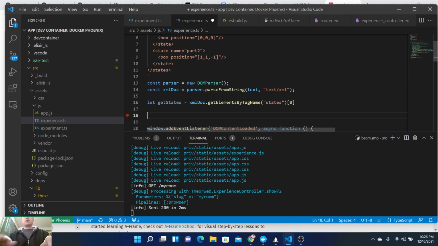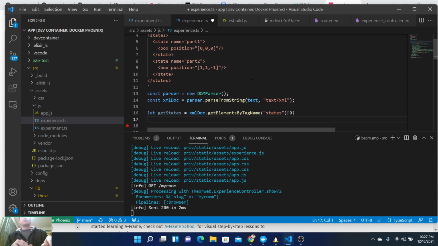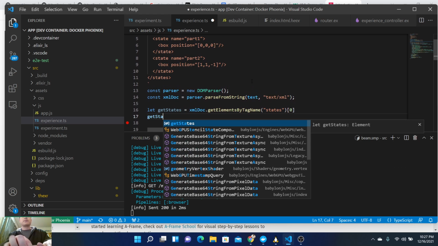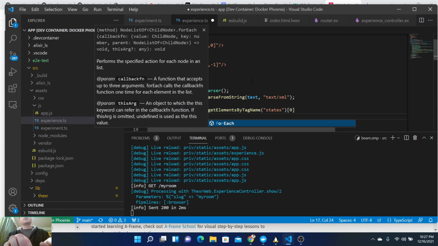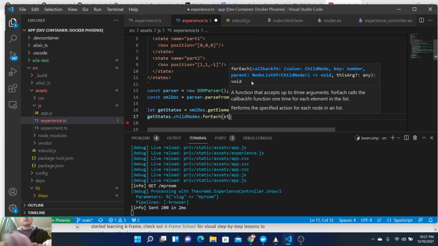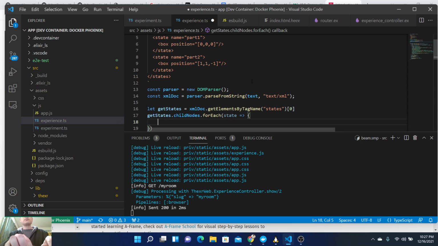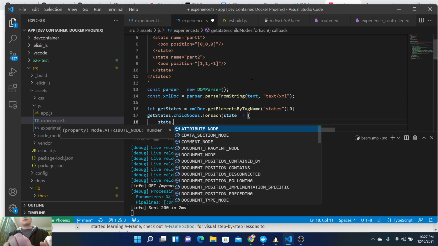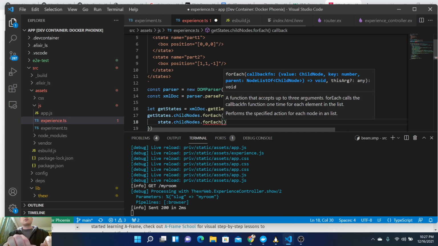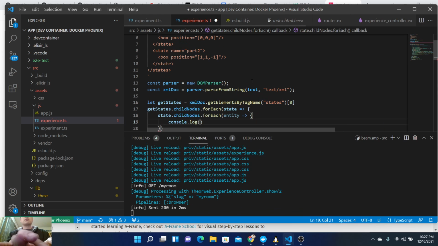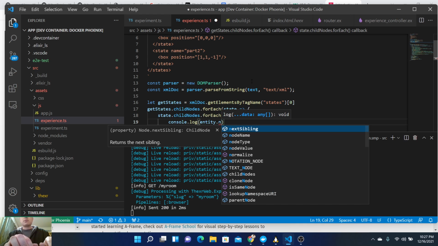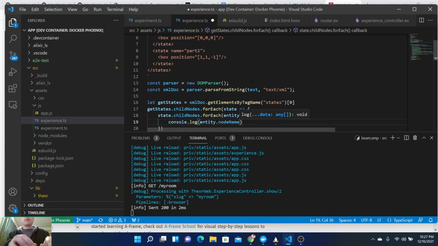Then what do we do? Maybe get the children. Get child nodes. For each, and this is state. We'll do something with that. Then state's gonna have child nodes, so child nodes for each. This should be entity, I guess. Entity of that. Console.log entity dot node name.